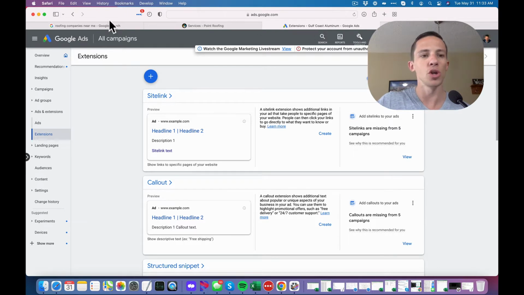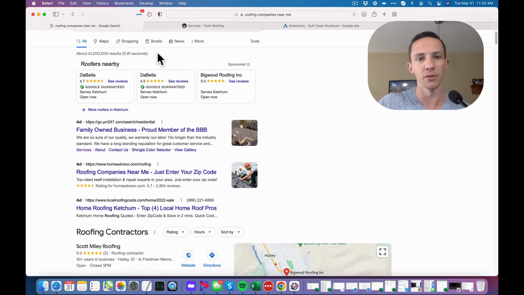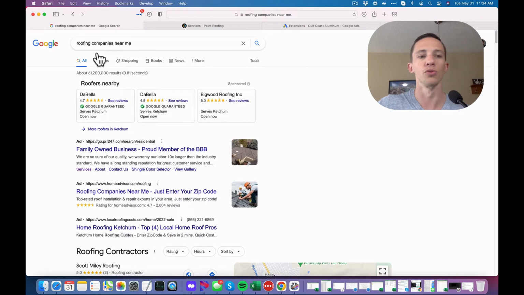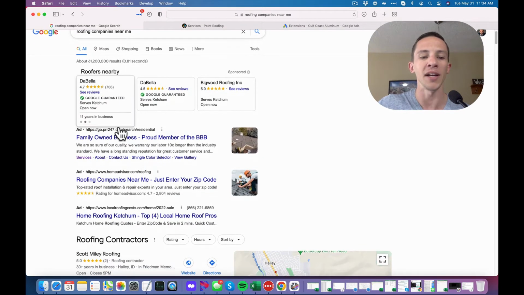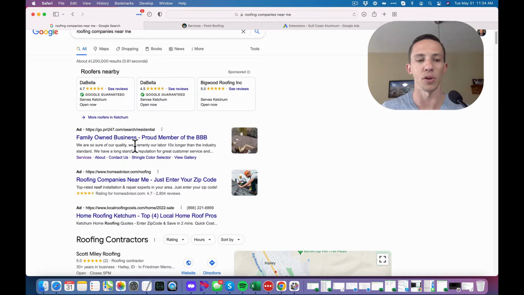So let's just go back to this page right here, the search result. And I just Googled roofing companies near me, knowing that I would find one that is using the Sitelink extensions that we can look at for an example, okay? And I'm not affiliated with this company in any way other than I just randomly found them online, and we are going to kind of critique and possibly criticize their ads.